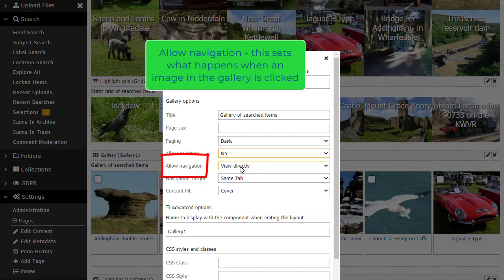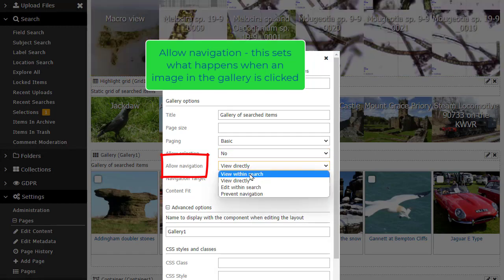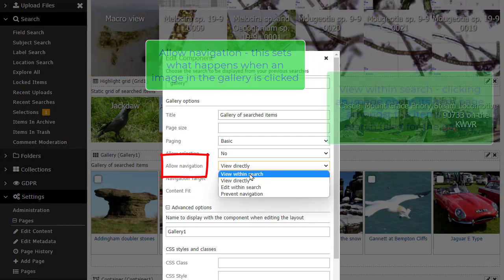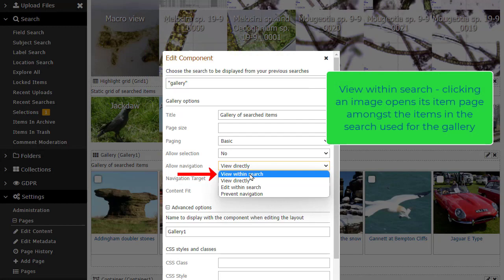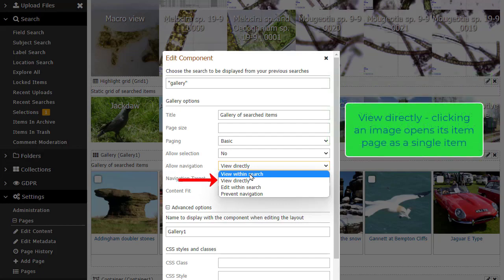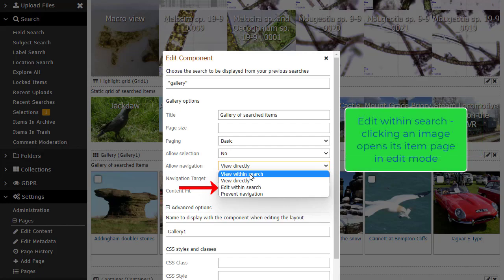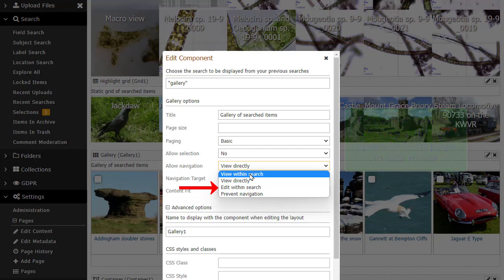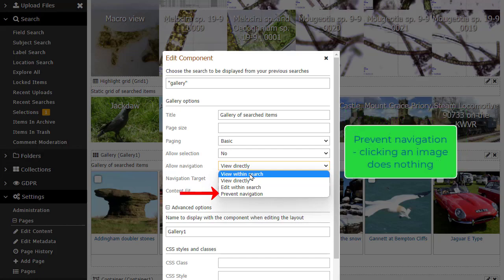Allow navigation. This sets what happens when an image in the gallery is clicked. View within search. Clicking an image opens its item page amongst the items in the search used for the gallery. View directly. Clicking an image opens its item page as a single item. And edit within search. Clicking an image opens its item page in edit mode. And prevent navigation. Clicking an image does nothing.